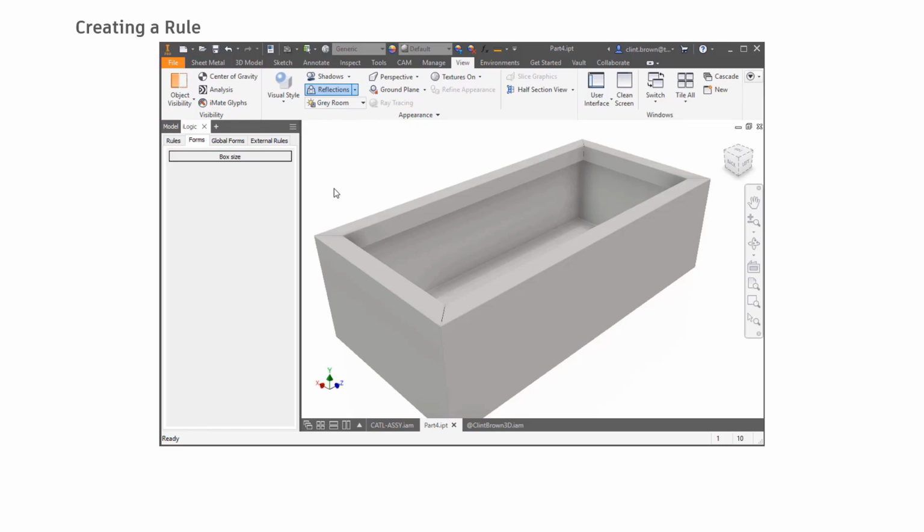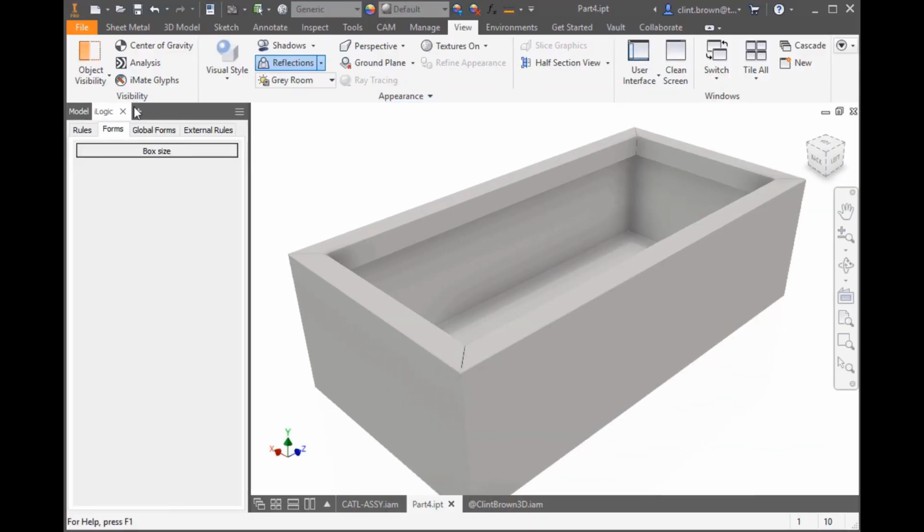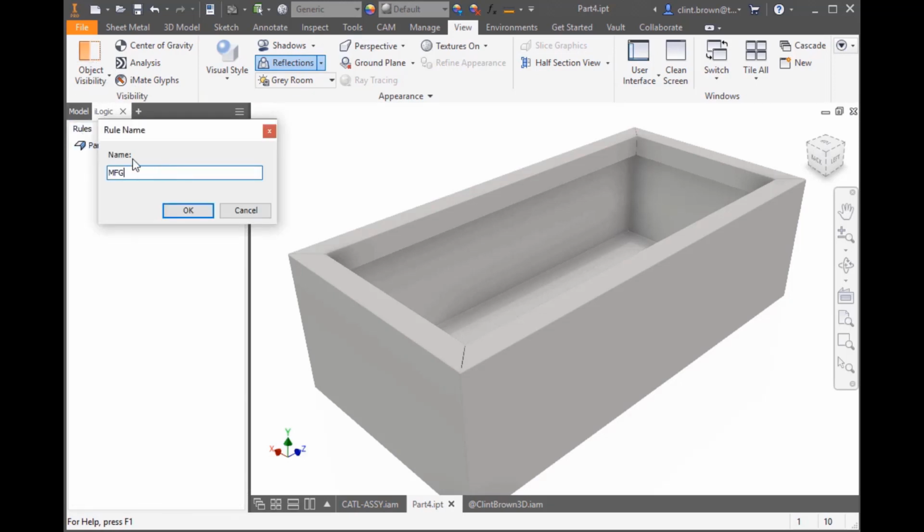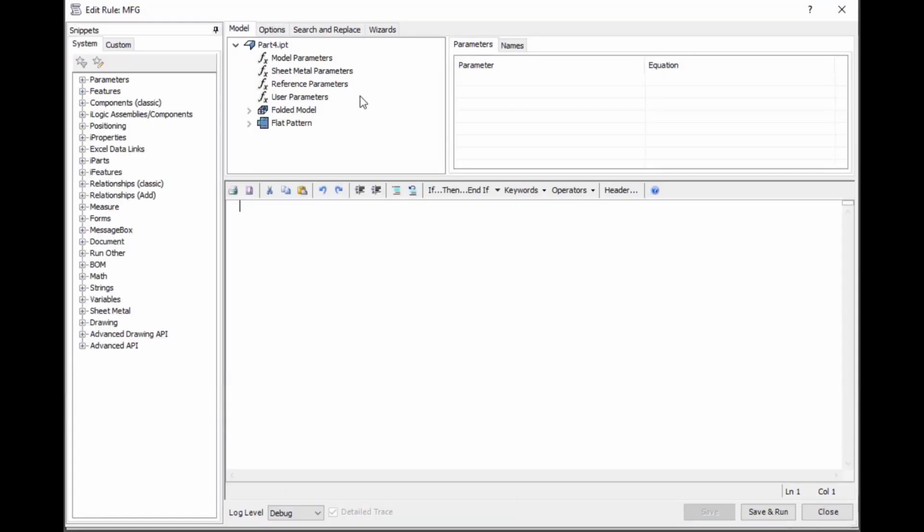Okay, so let's look at creating a rule. To do this inside of our iLogic area, we want to click on our rules tab, right click on our part and go add rule. Always give your rule a name. And we're now able to see a little bit about our model. So all of our parameters are available, and we can start creating things like if statements.